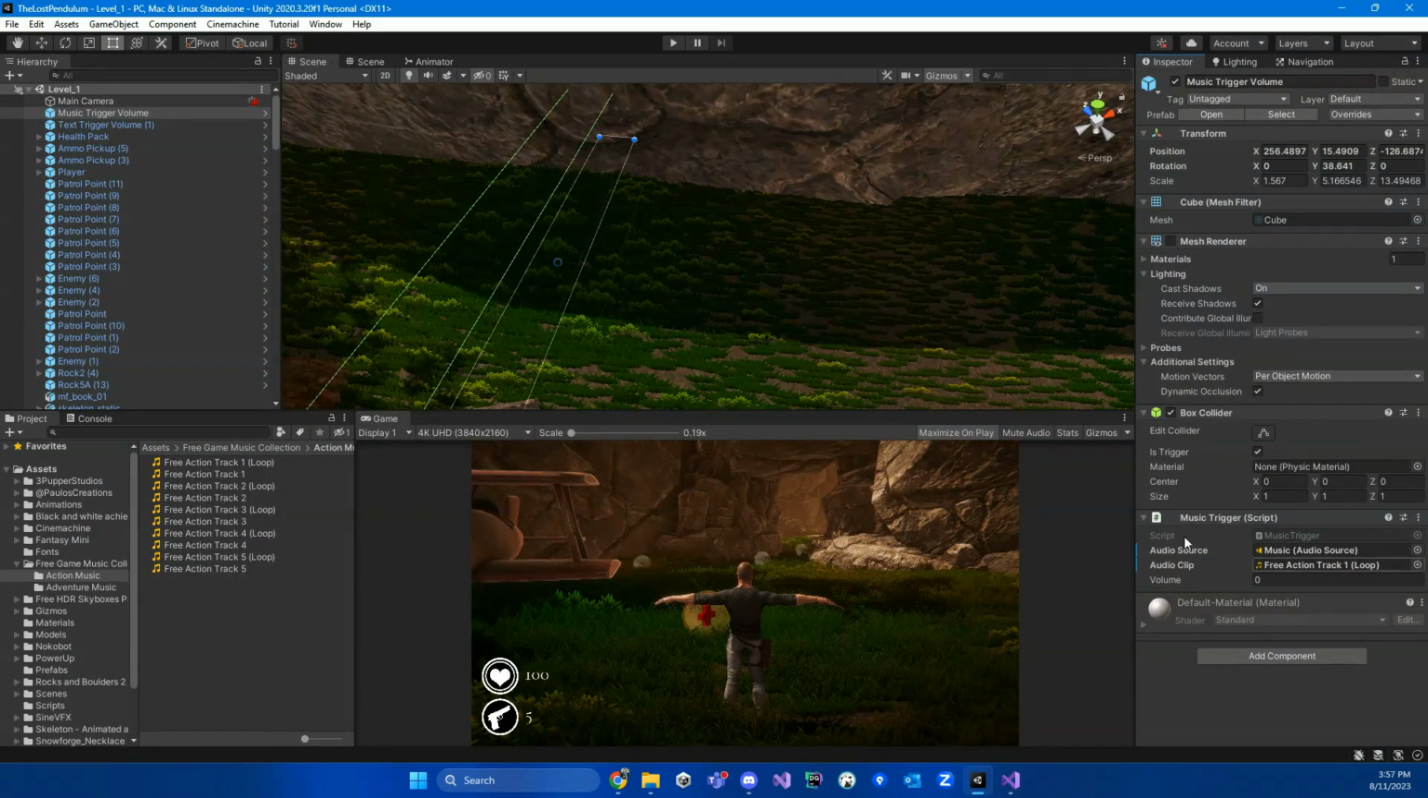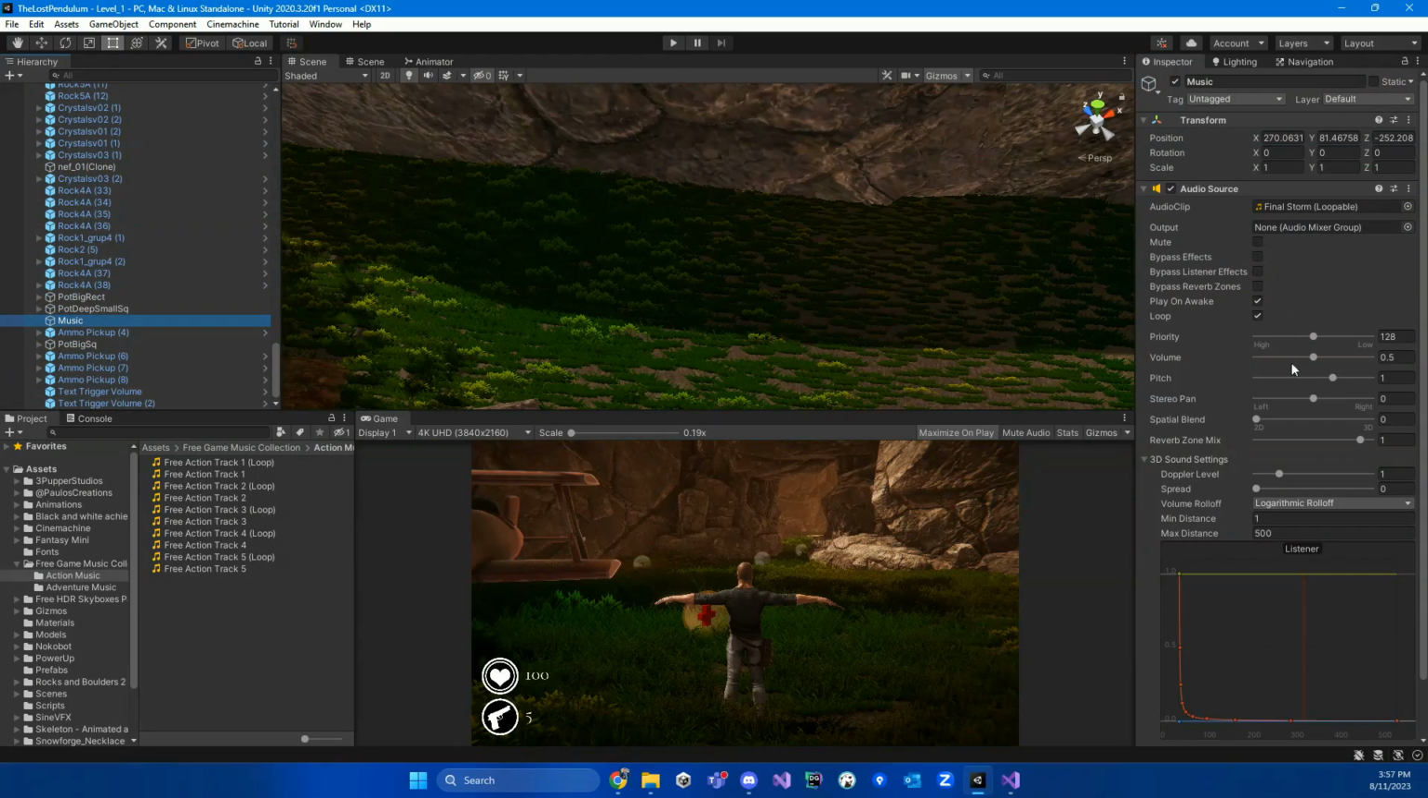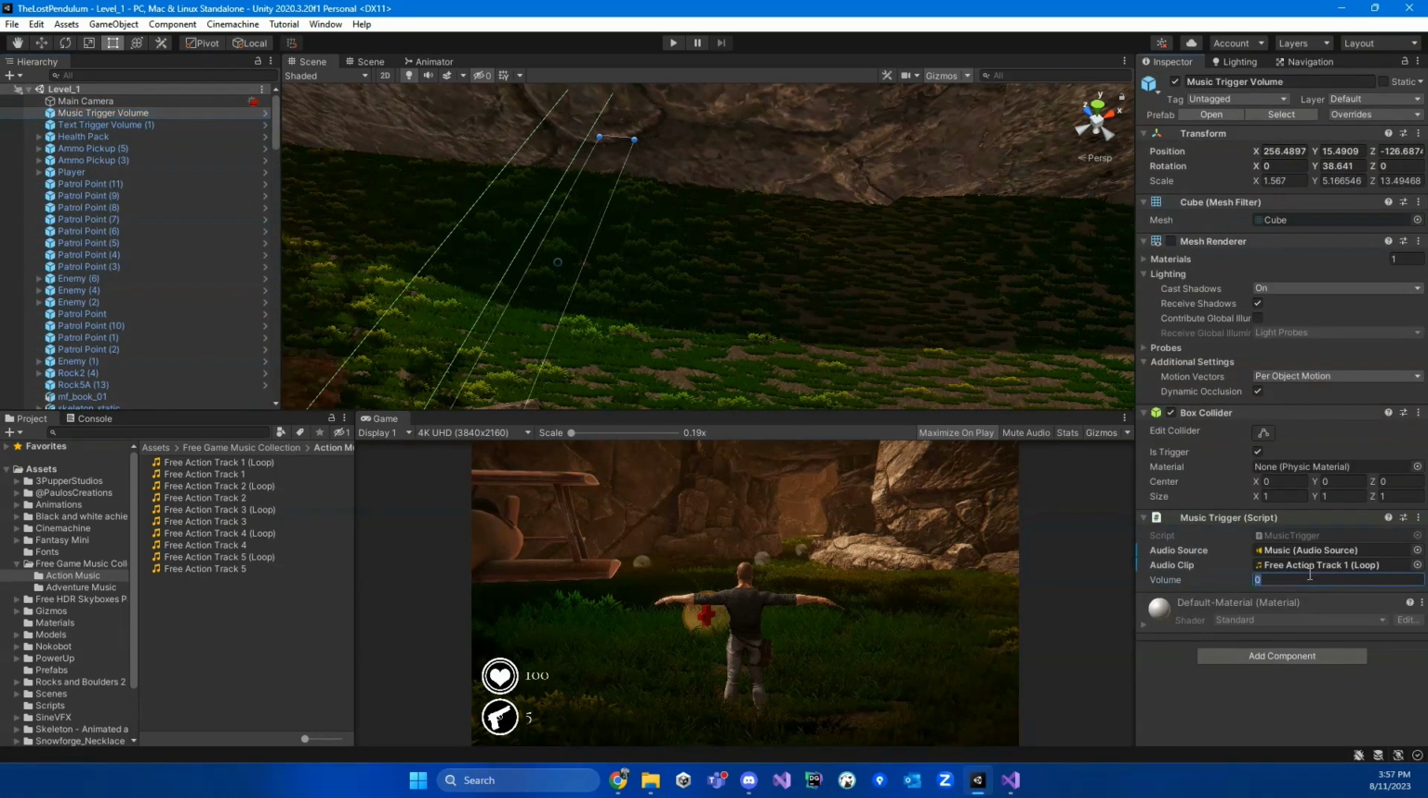So for this, I might just simply do, what's my default? Let's have a look at what my default volume is. My default volume right now is 0.5. So I think this is a pretty loud track, so I might actually do 0.3 for this, 0.3, and we're gonna test it out.